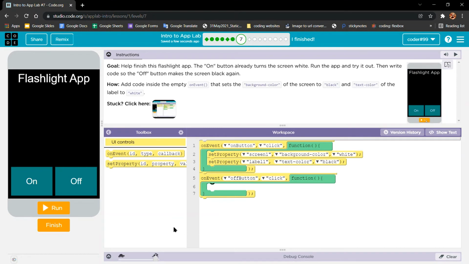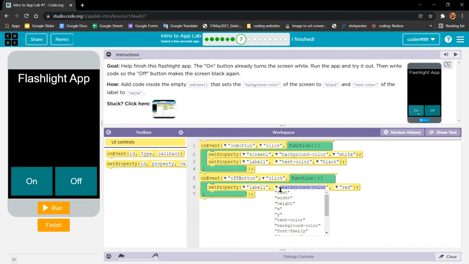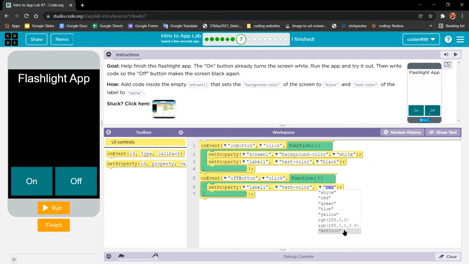So where it says on event off button click, drag and drop the second block inside that. Set property, click on the arrow, choose label 1, background color supposed to be changed to text color. Click on the arrow, choose the sixth option, click on the arrow of red and choose white. White is the last one. Now it's in a hex code. A hexadecimal code is a code that represents, well, in this case, a color using 6 characters, which are only letters or numbers.